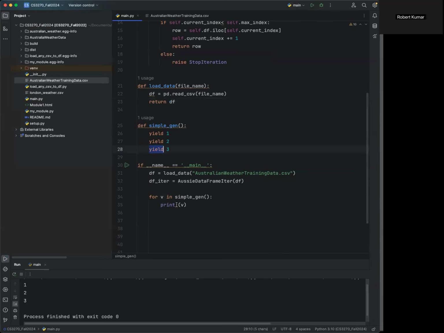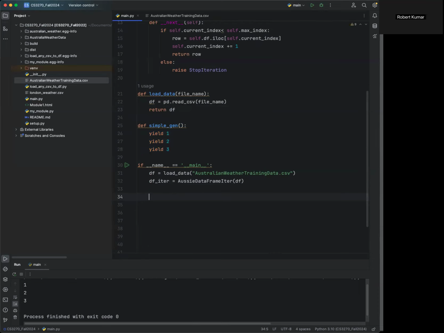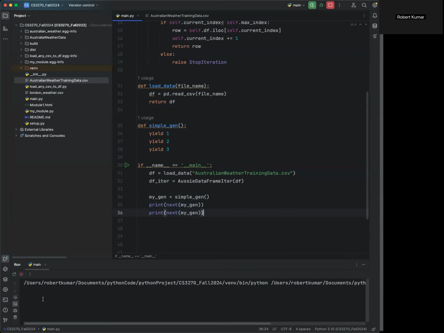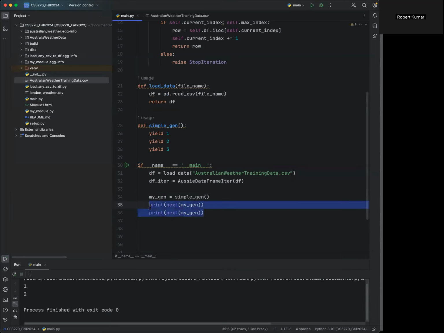Just because we have this yield, it turns this function into an iterative function. So what that means is that I can do something like this: my gen equals simple gen, and then I can print next my gen. I can do this twice. When I run that, it prints 1 and 2. I'm going to copy this twice.